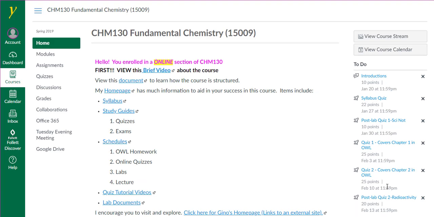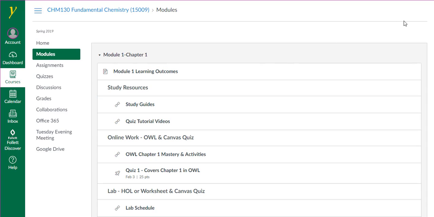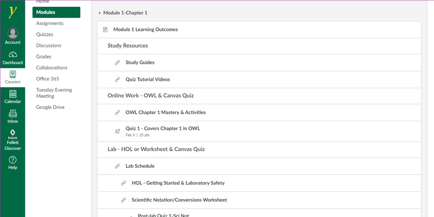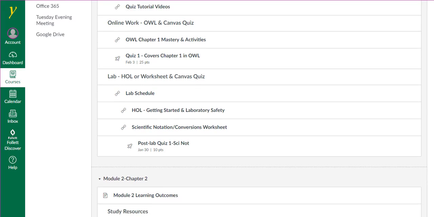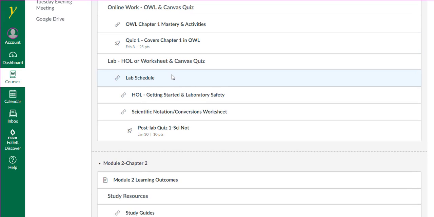The course is broken up into modules. Each module has a section of study resources, online work, which includes your OWL homework and quizzes in Canvas, and a lab component, which is either hands-on labs or worksheets, and along with a Canvas post quiz for the worksheet.